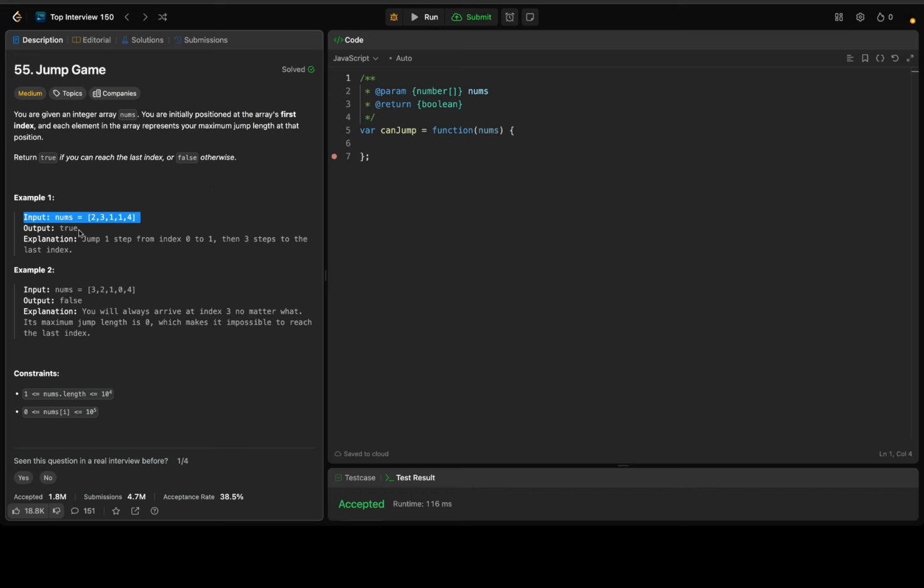So let's take this as an example. We have the array nums: 2, 3, 1, 1, and 4. We can reach the end because we can jump one step from index 0 to index 1, and from there we can jump 3 steps to the end. Basically, as you can see, if I am at the first index, which is 0, I can jump one step or two steps.